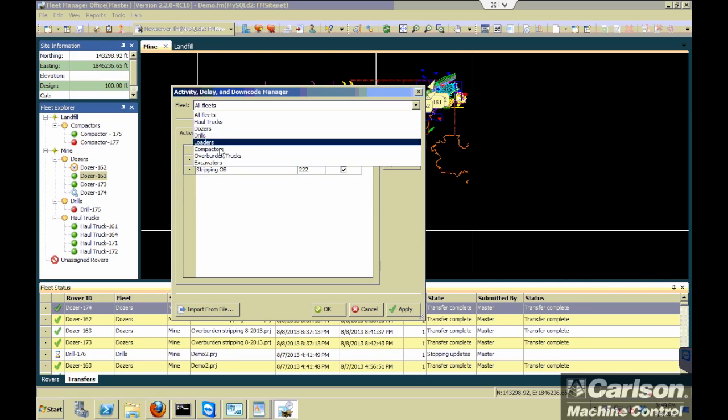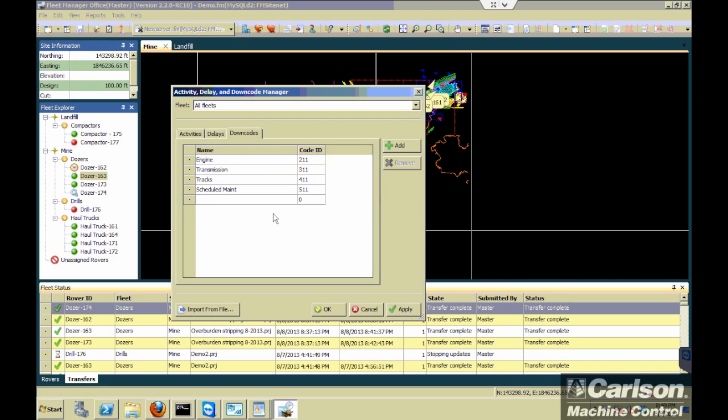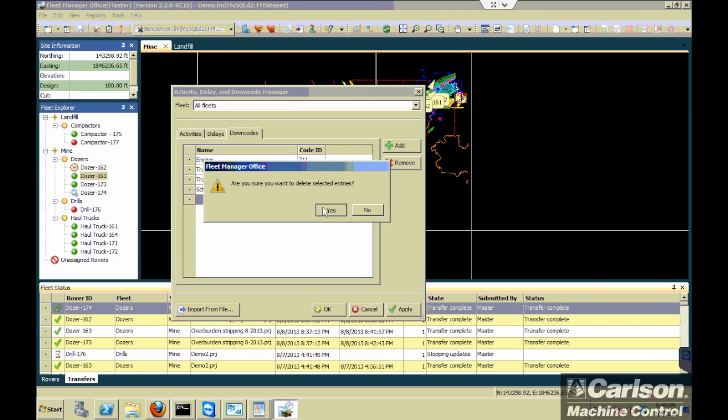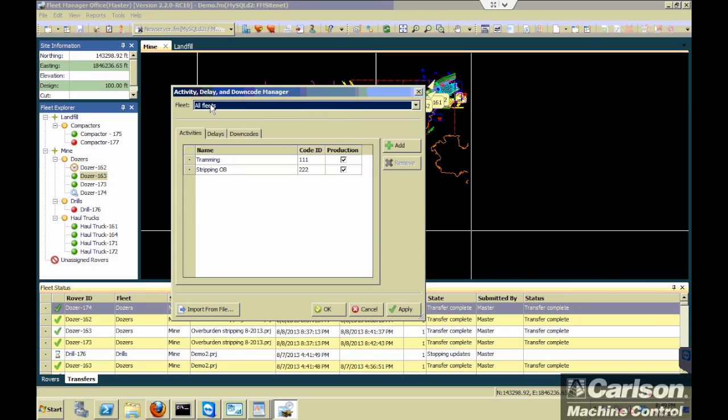So once you've got your lists, as you can see, I've set these up for all the fleets, but each fleet can have its own lists of activities, delays, and down codes. If you set them up for all fleets, they will exist for all the different fleets, so that you don't have to duplicate them for each fleet. But individual fleets can have their own specific activities.